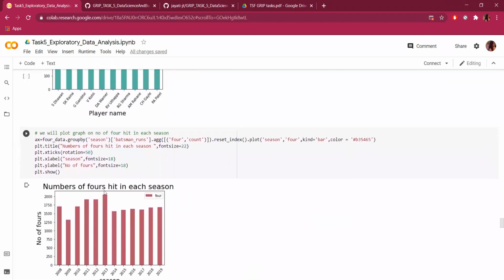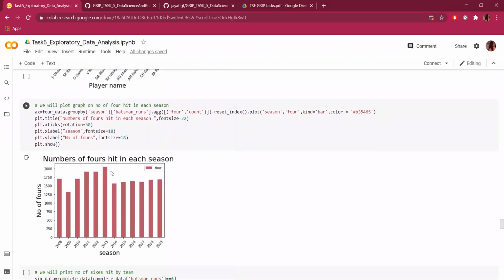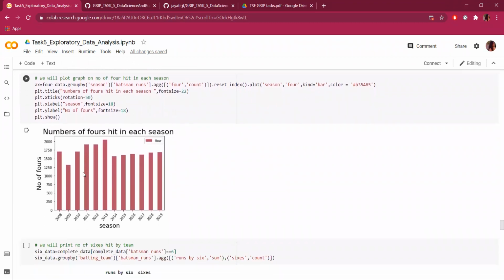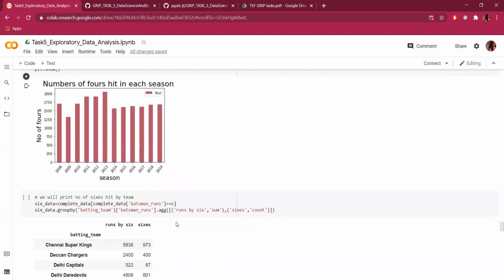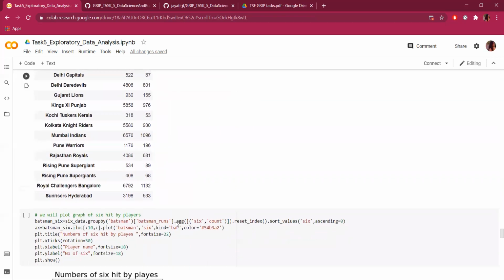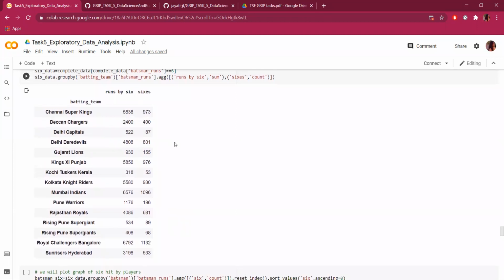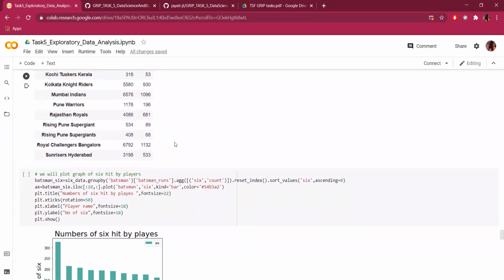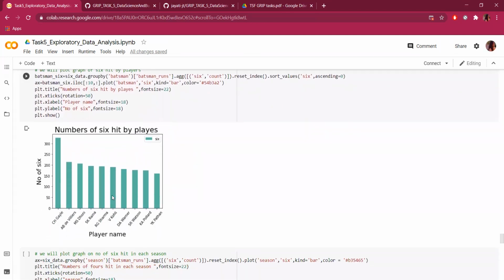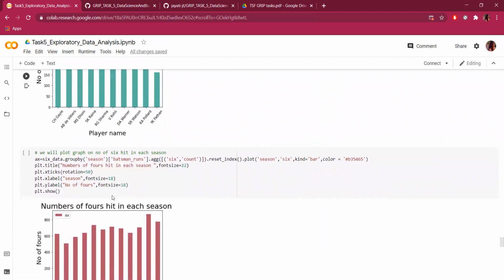Next, I have analyzed the number of fours hit in each season. So this is the season-wise analysis of fours hit by each team. Then in a similar manner, I have analyzed sixes of each season, each team, and the number of sixes hit by each player.